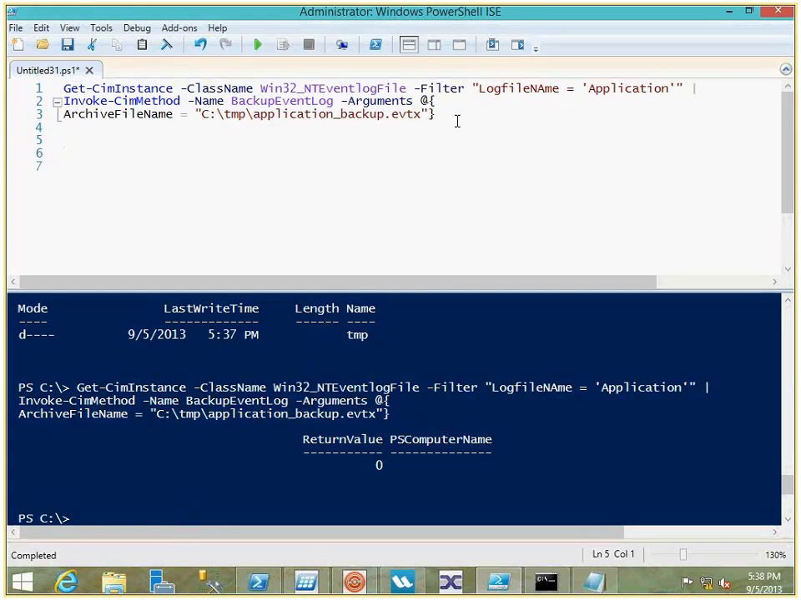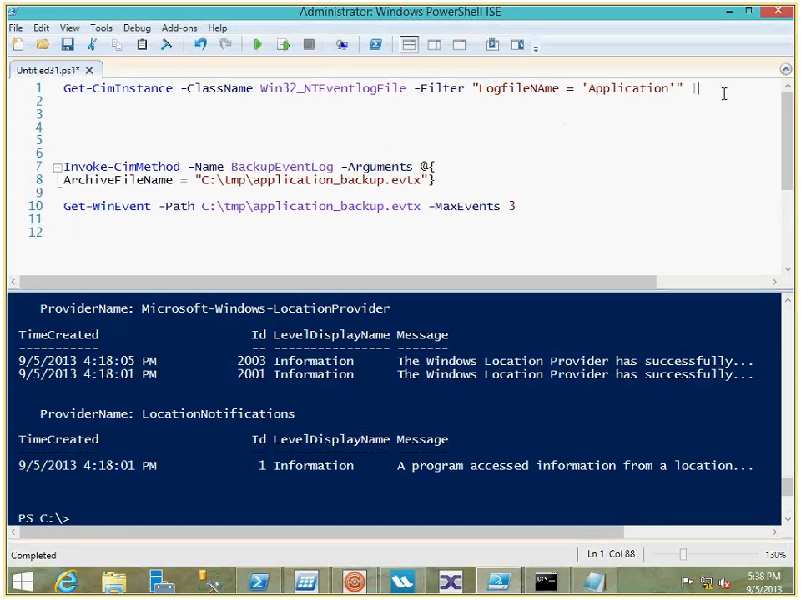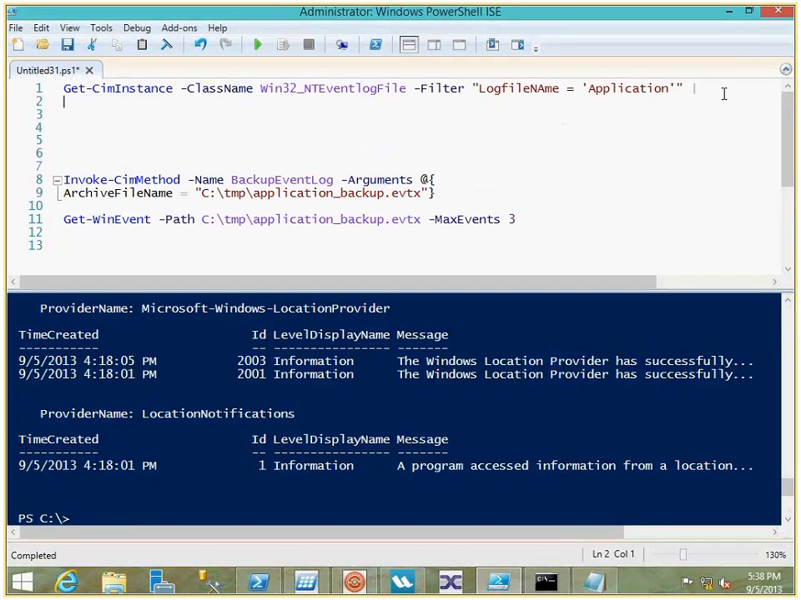What we're going to do now is use the Get-WinEvent commandlet. We're going to use the Path parameter, which is probably a parameter you don't use very often. We're going to read that file to make sure that it is valid, and we'll do MaxEvents of 3 to see if we can read something out of that file. So you can see, yeah, we can read something out of that file. Now we're going to take the same command, get rid of this part of it, and we are going to clear that event log.